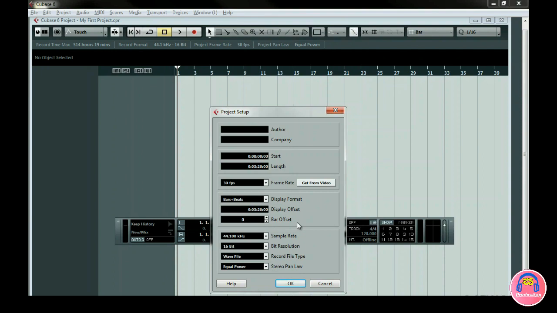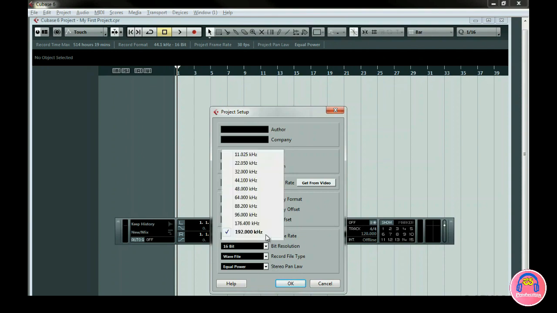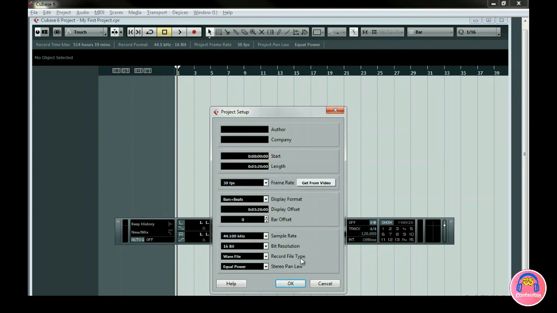The sample rate, record format, and record file type are pretty much self-explanatory. 16-bit 44.1 is CD quality. Anything higher gives you better quality but takes up more space on your hard drive. While 16-bit may be CD quality, setting the bit depth to 24 or 32 will give you even better quality recordings, so long as your sound card supports this. Most of them do today.